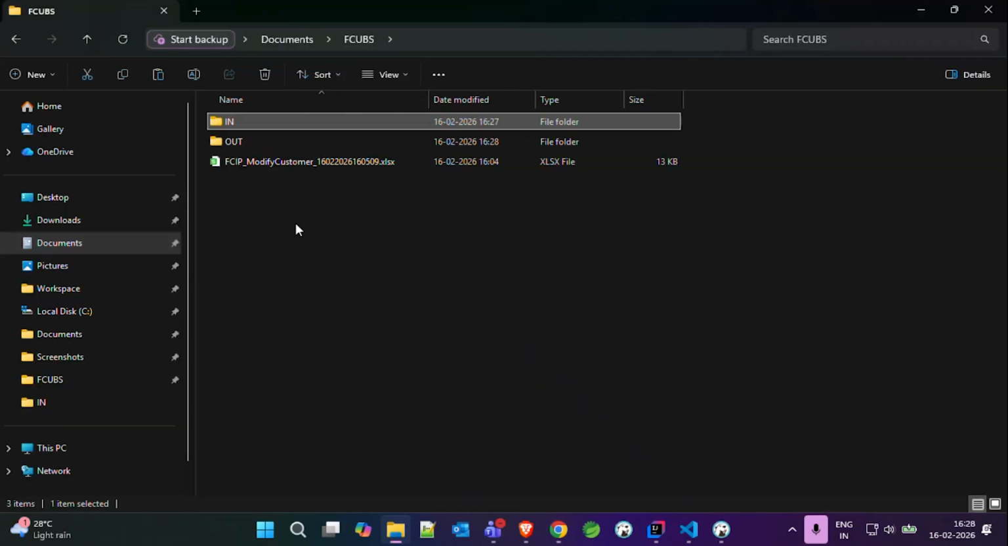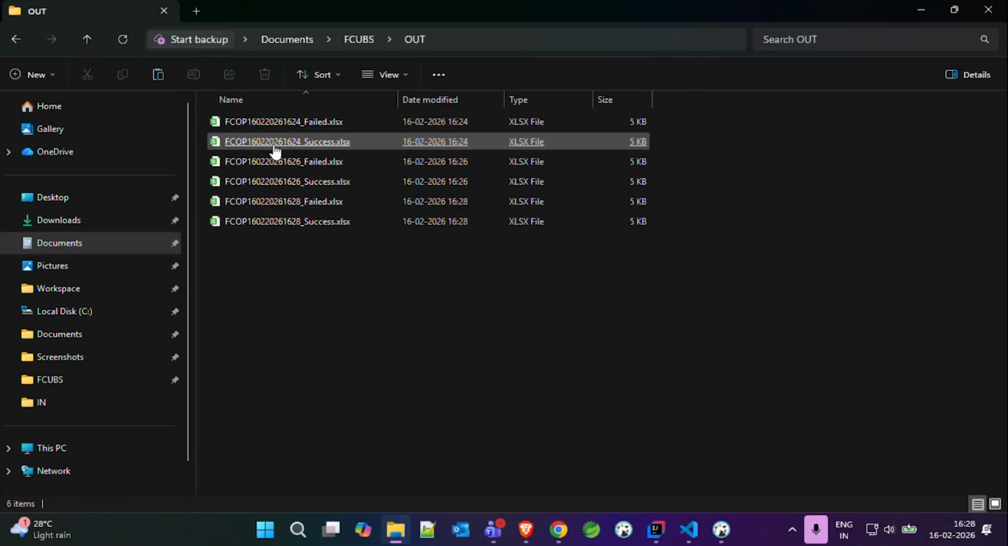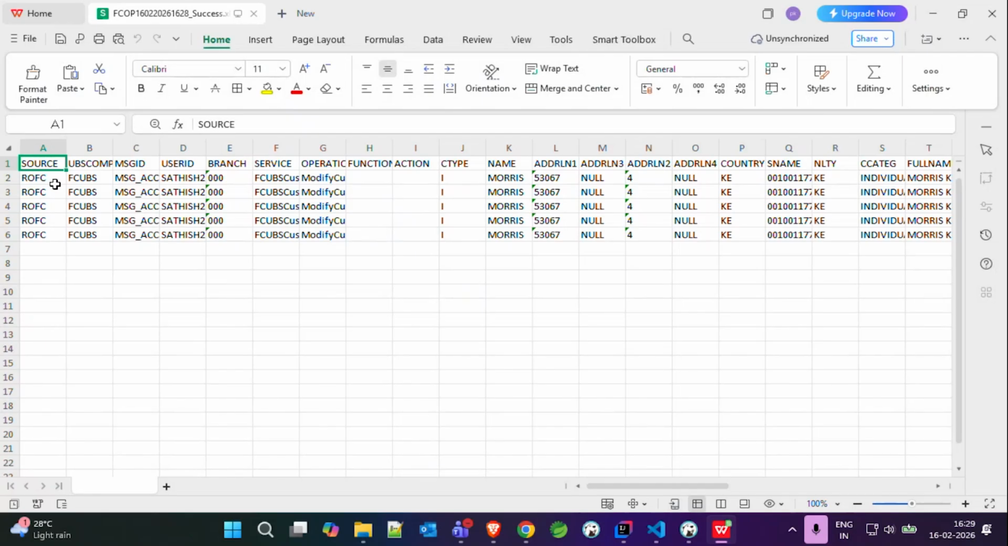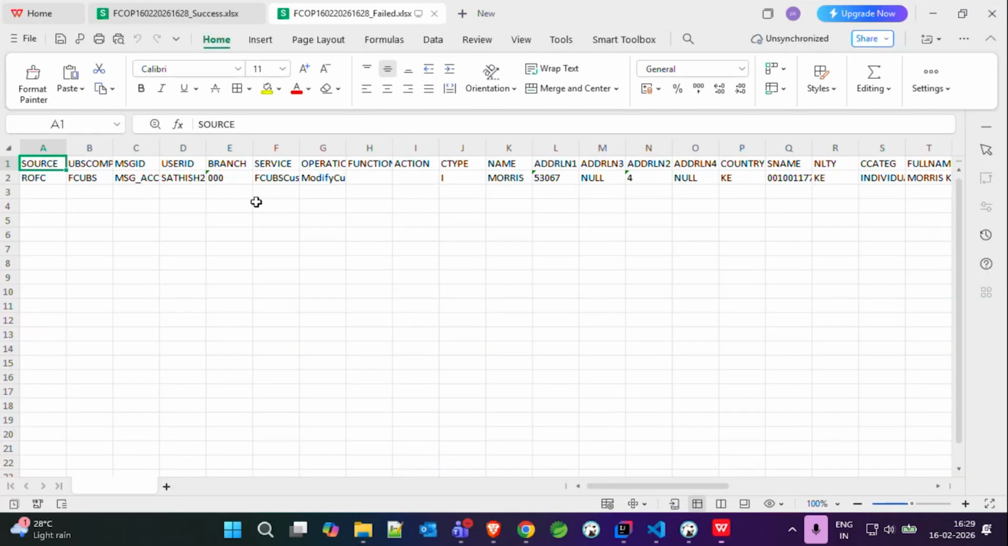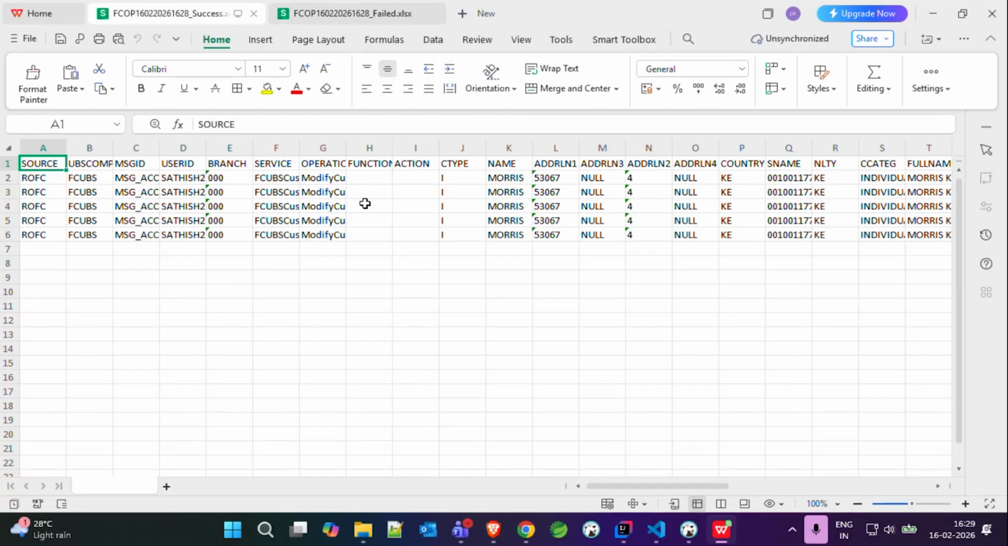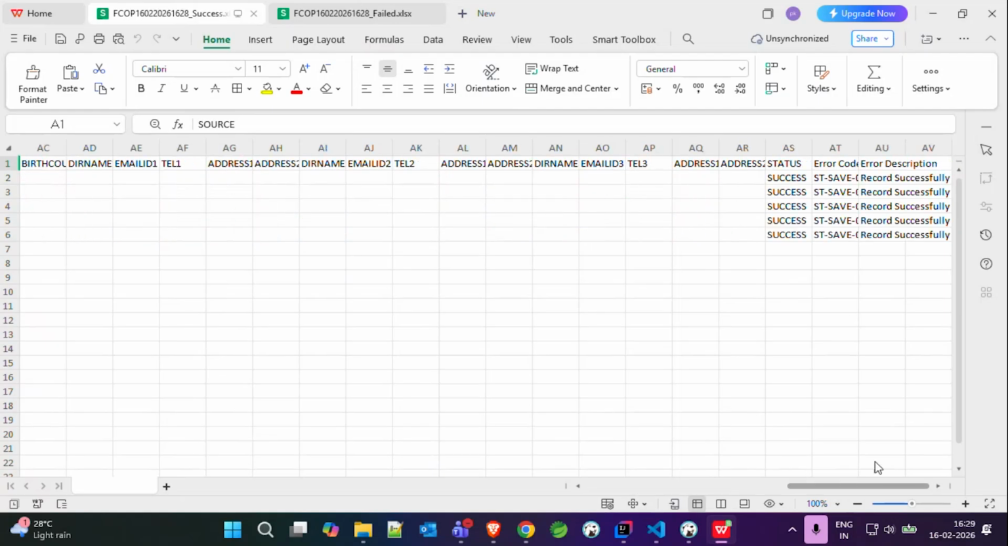Now let's open the response file, success and failure files in the output folder. So now we can see both the success and failure folder, success and failure file. I'll open the success file now. So successfully processed the records, along with the response status here as success, and along with the description and code which we have received.